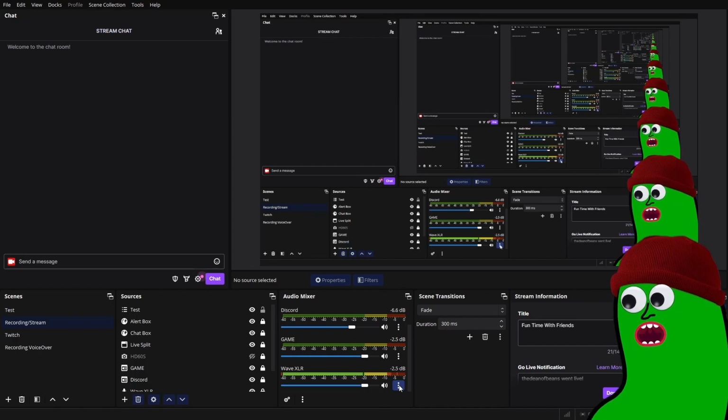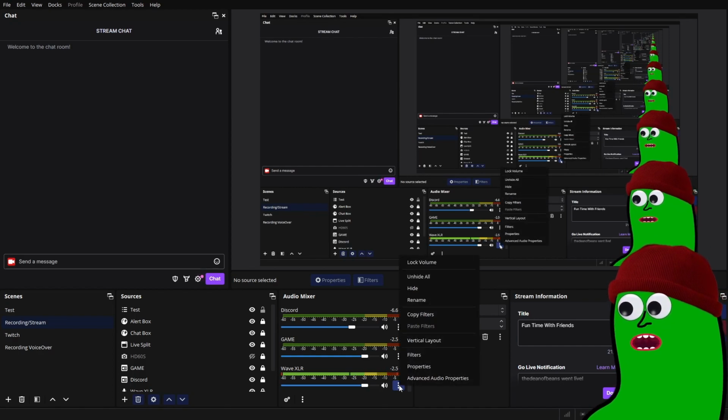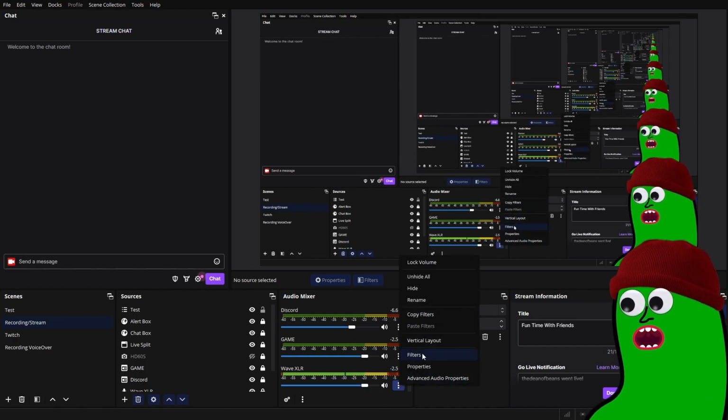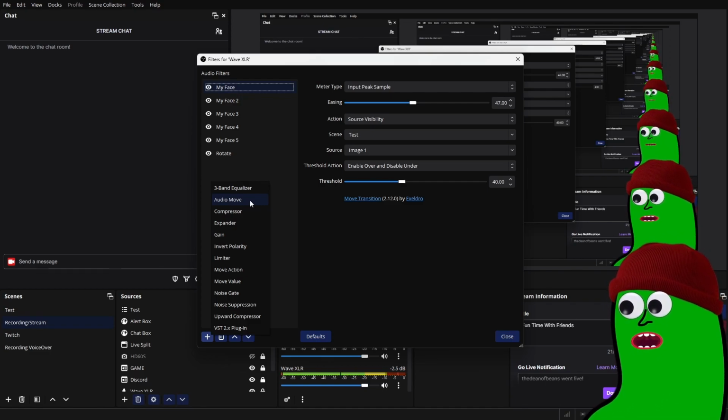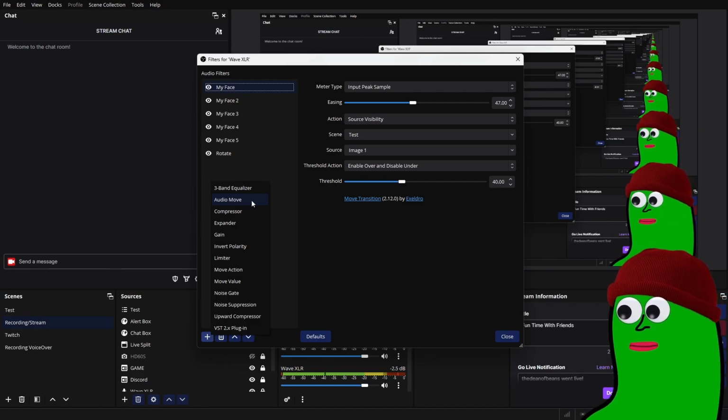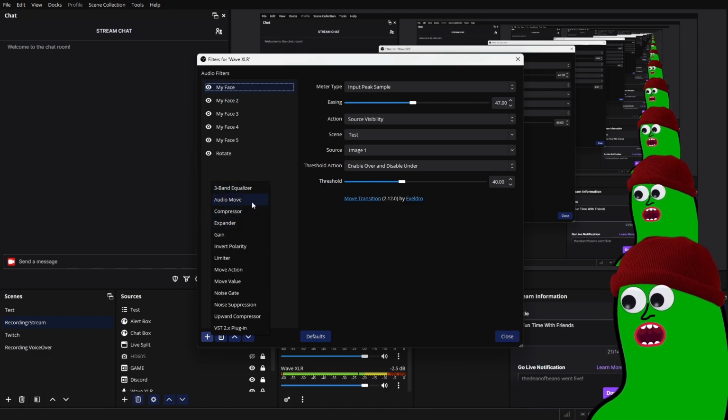To know if you downloaded the plugin properly, just click these three dots here, click filters, and then you should see something called audio move. It should be the second one down from the list. If you have tons of other plugins, then it might be in a different location, but at least for most people who are watching this, it'll be right here.